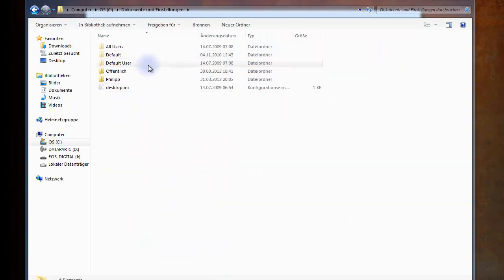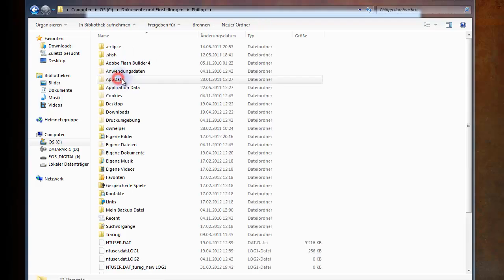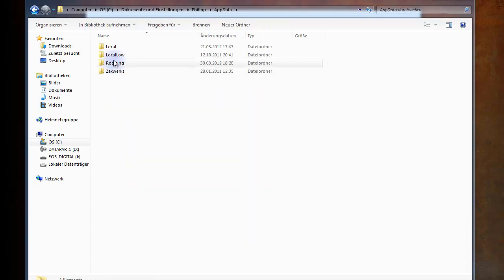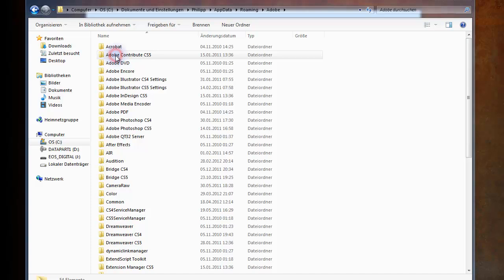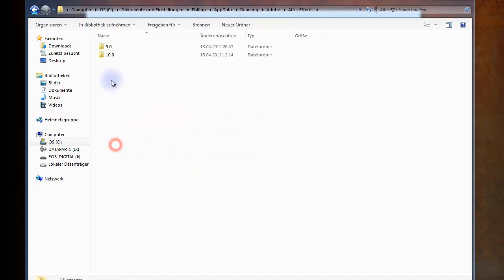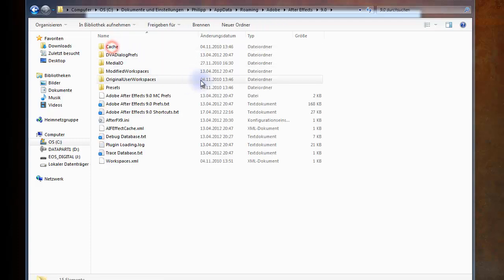Okay, so go to Documents and Settings, go to your current user profile, in this case it is my name here, then go to App Data, Roaming, Adobe, and then you can search the program in the Adobe suite you want. In this case, After Effects down here. Now I have two versions here, 9.0 and 10.0. 10.0 is CS5 and 9.0 is CS4. I already changed the shortcuts in the 10.0, so we have to change it in the 9.0, so in CS4.